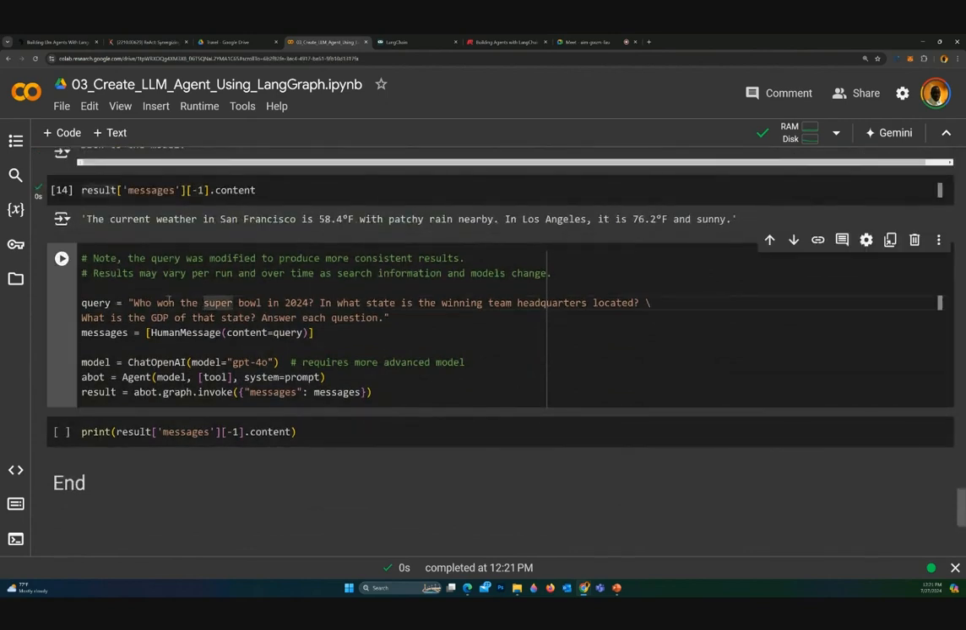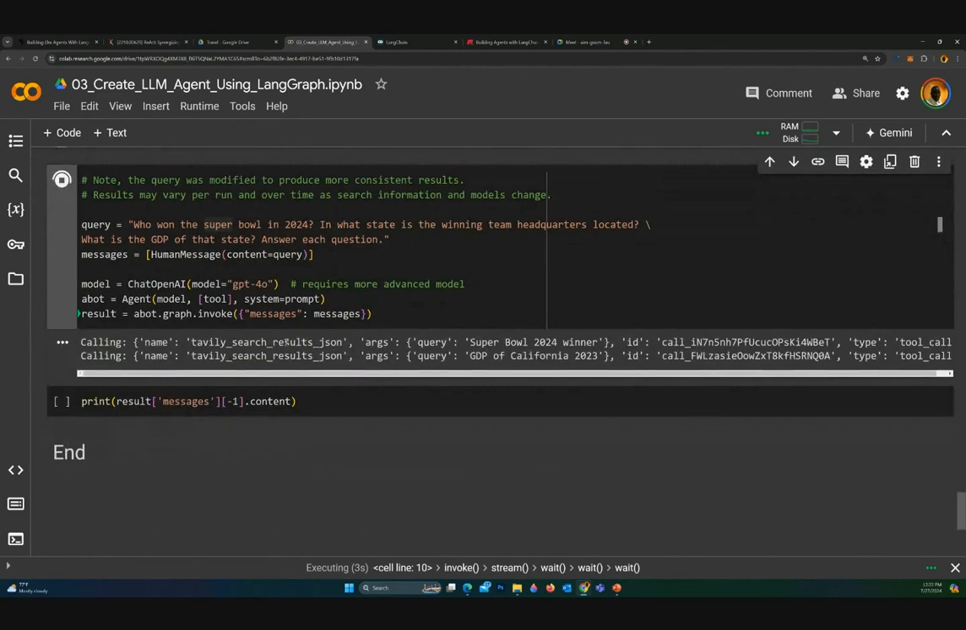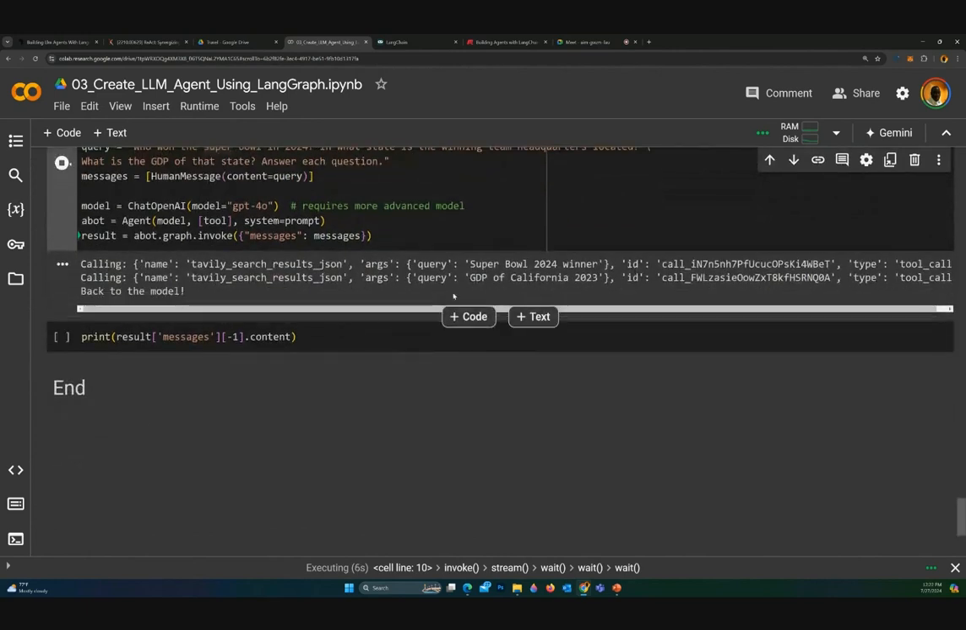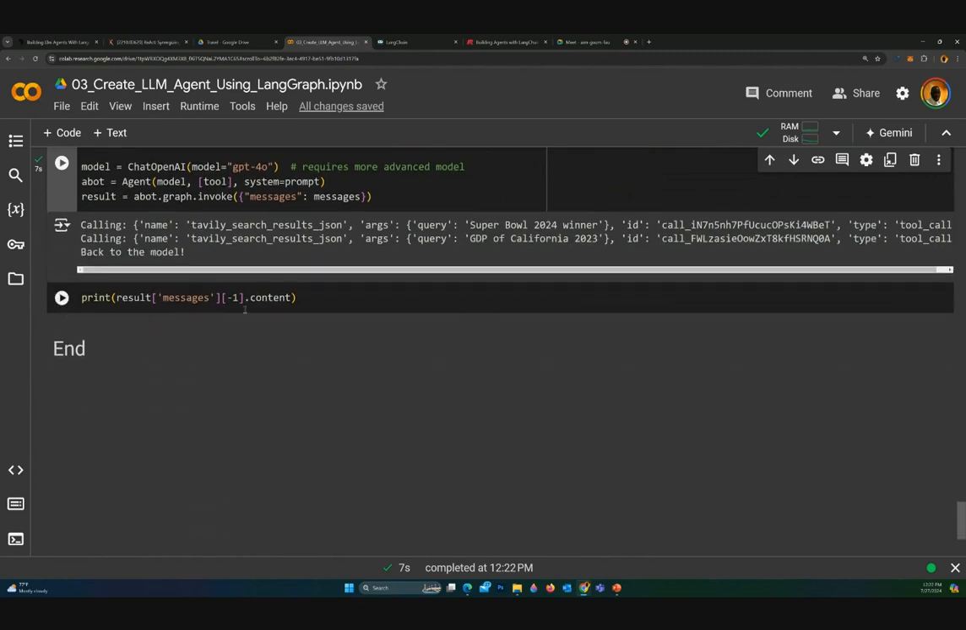And then lastly, we're passing in this question: who won the Super Bowl in 2024? Typically, LLMs will not give you the answer, right? But we have the tabulated tool to go out on the internet to search, and it provides the answer. It gave 2 answers: Super Bowl and Video of California. However, so that's the end of it.